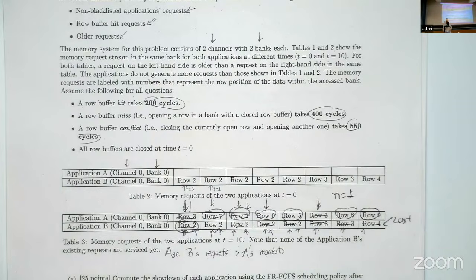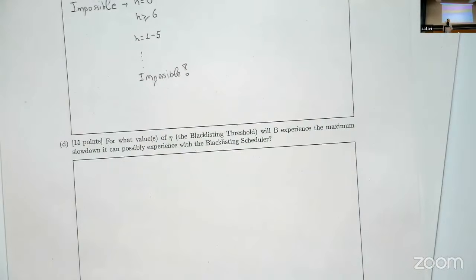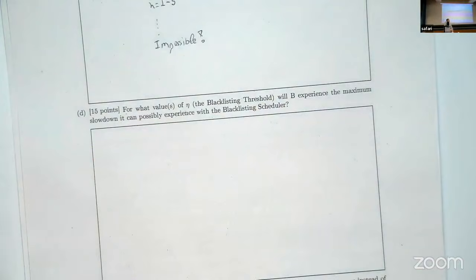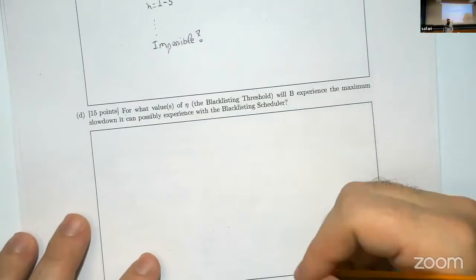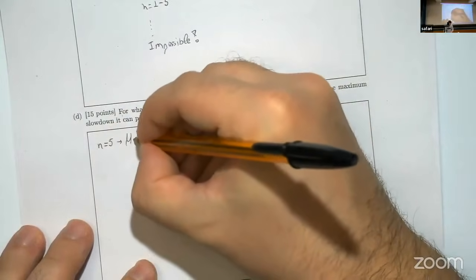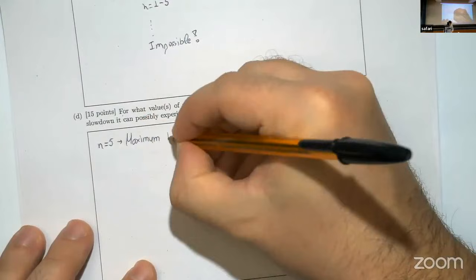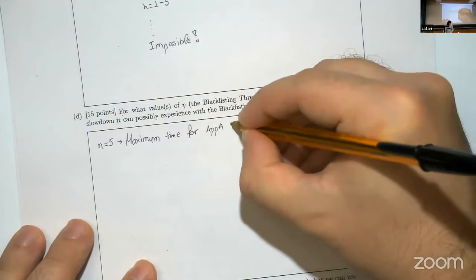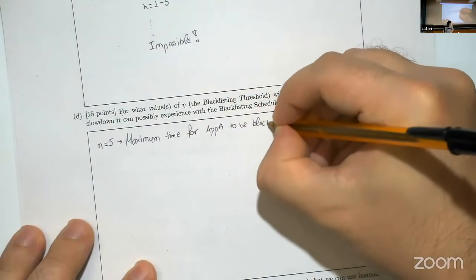That's why you pick the maximum number, which is n equals 5. It's the maximum time that application B waits for application A to be blacklisted. That's why you pick this number. Of course, again, if you do it brute force and you check all the numbers and find out the maximum slowdown, that's enough as well. So it's n equals 5. Maximum time for app A to be blacklisted.